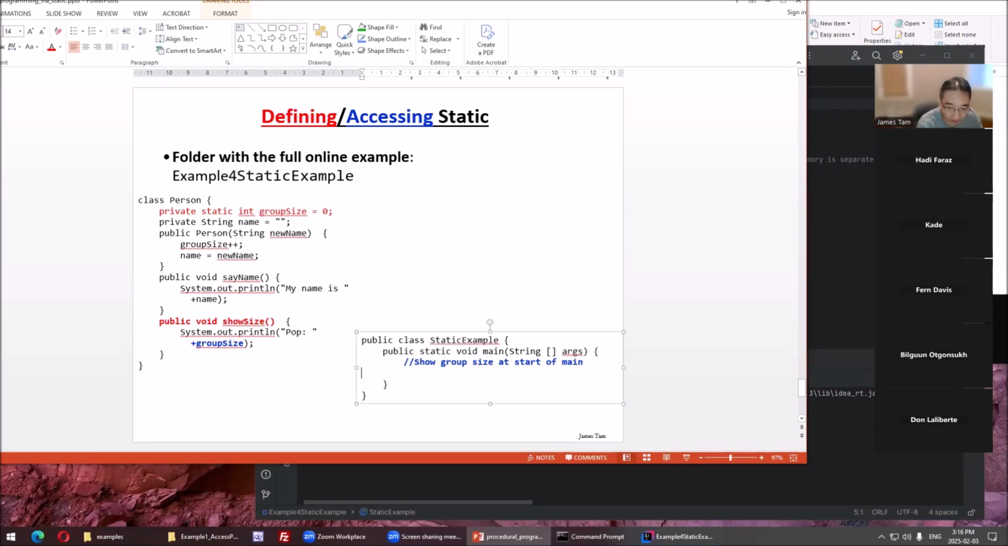Okay, let's try this previously. I got rid of that. Person dot. Previously I had person dot show size. What would happen if I tried to do this to be able to display the population? I would call that. It's there. A hint, I have deleted the static keyword. It's making the world of difference here.